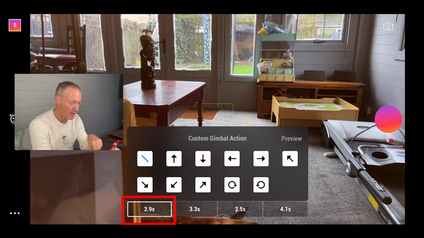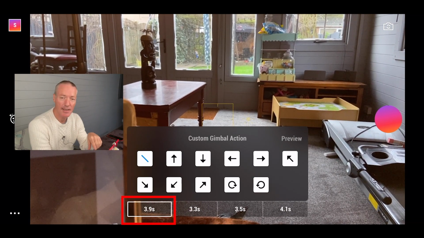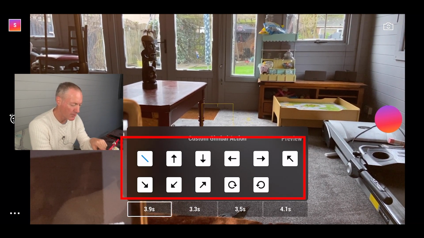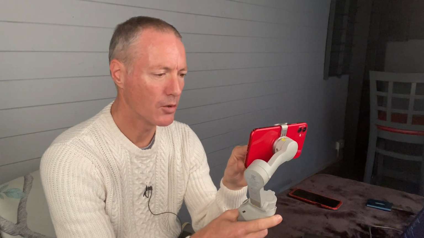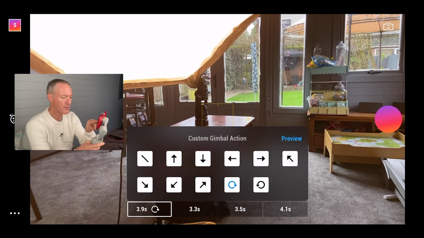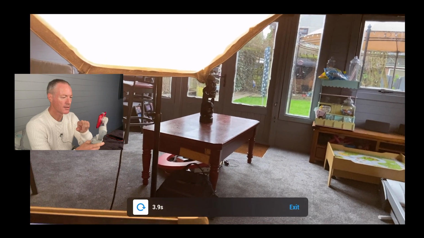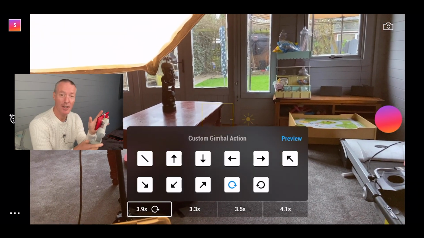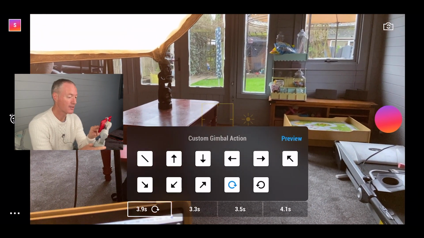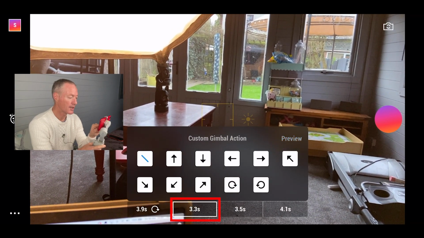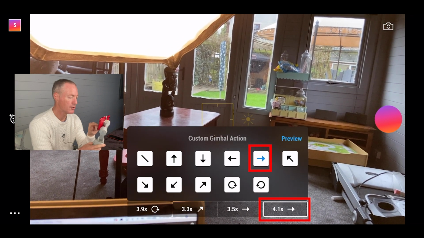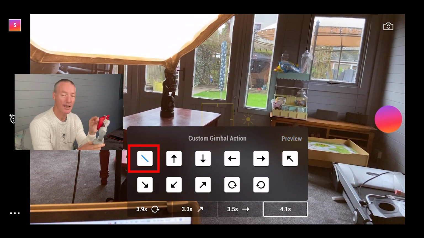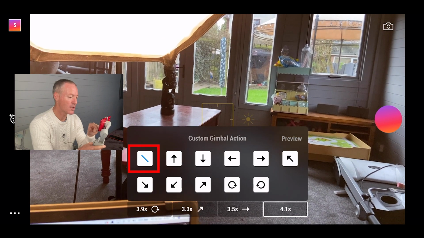So if you click on one of those clips, you can now add a custom move for the gimbal. So let's press the right hand side, press the preview, you'll see what that looks like. So you'll see the gimbal moves left and right, gives you a little preview. Let's press the circle one, preview that. So you can add some gimbal movements to your stories. Really cool. Let's choose each of the clip in succession and we'll just randomly add a move there. If you want none, press the top left hand icon, that will give you no moves.